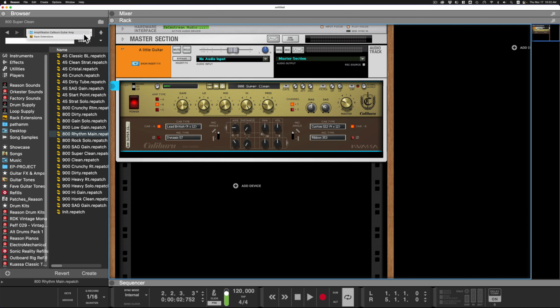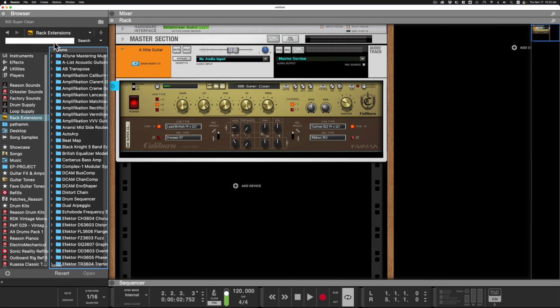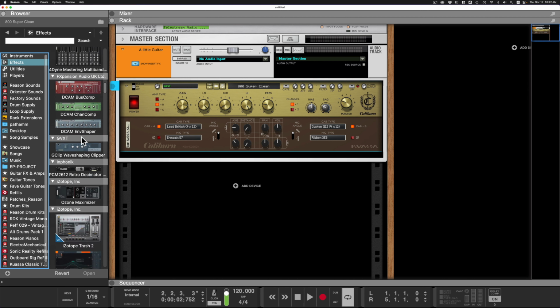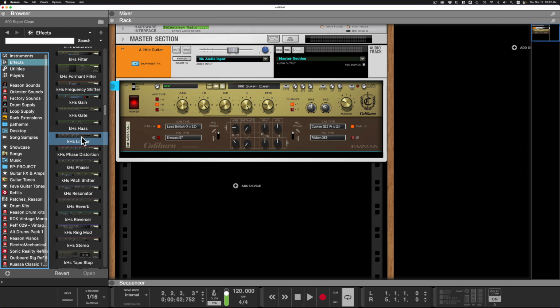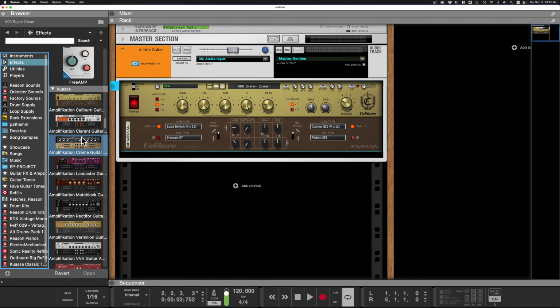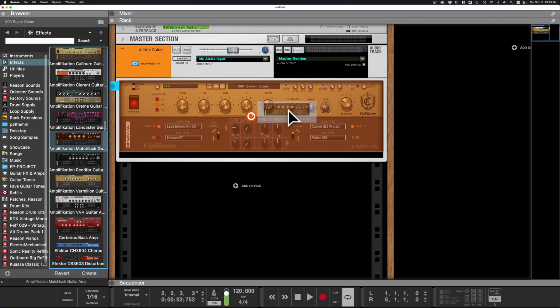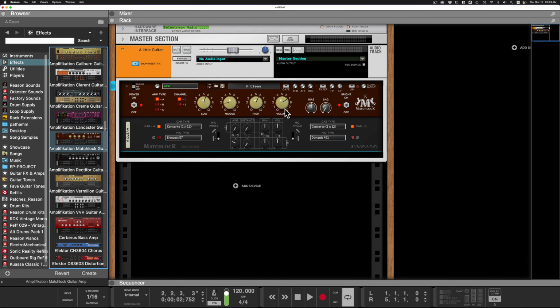Now let's replace this with my other favorite rack extension from Kawasa. We browse down to it. Matchlock. Now if I drag this over, let's listen to how Matchlock sounds. Again, I use Matchlock primarily for clean tones, but it has some surprises up its sleeve too.